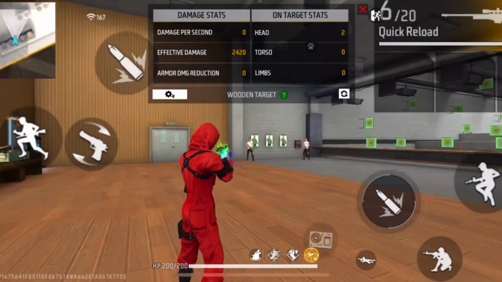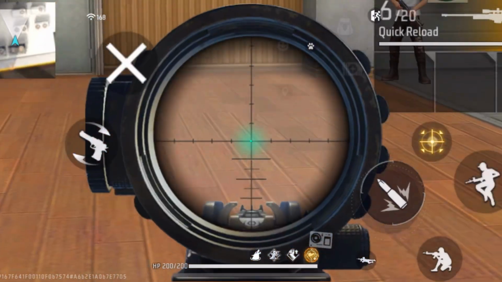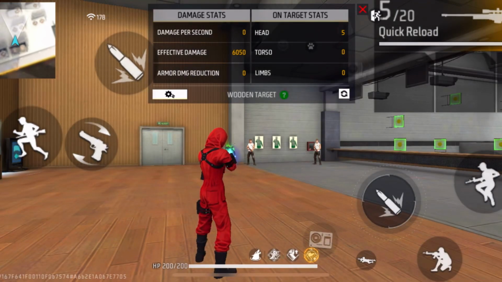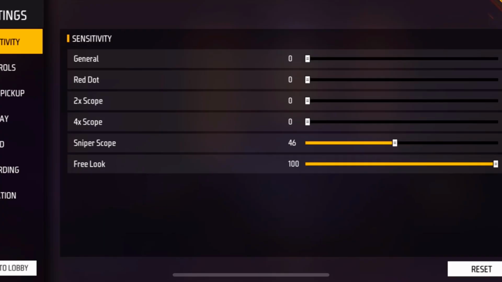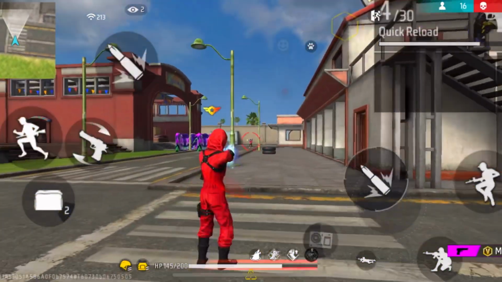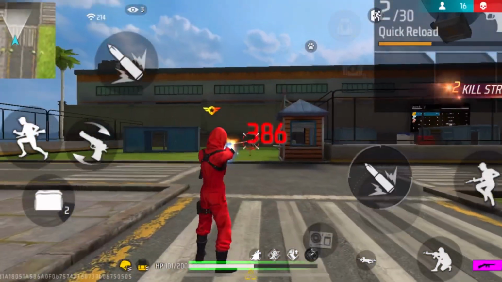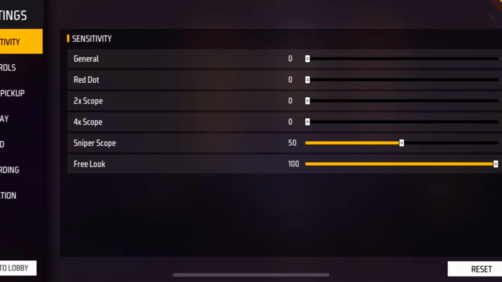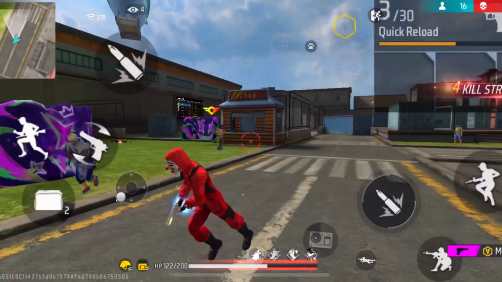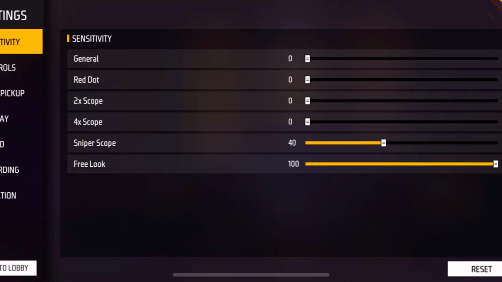So if you take a lot of time to move the sniper scope onto the enemy's head, the enemy might easily knock you down or eliminate you. So it's better to keep the sniper scope sensitivity in the middle. Now if you have a 4GB RAM device or a device that is below 4GB RAM, I recommend that you put the sniper scope sensitivity to 50. But if you have a device that is above 4GB RAM, I recommend that you put it at 40.